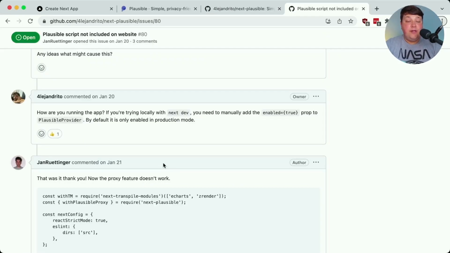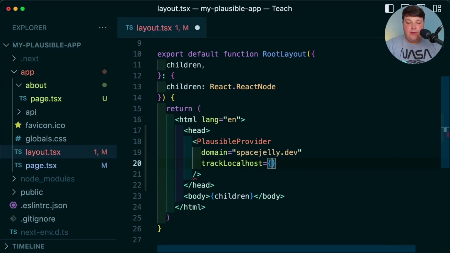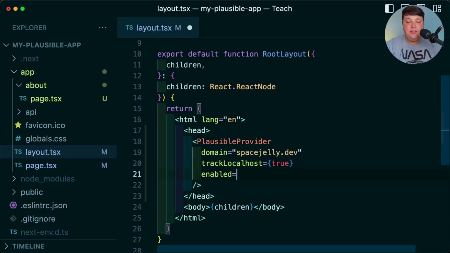Now, another key point is also using the enabled prop, because by default, it's only going to be enabled in production mode as a way to try to avoid having false data sent when you're developing it locally. So let's enable those two just so that we can test out how this is working. But just as a reminder, we want to make sure we turn those off, both the trackLocalhost and the enabled, when we're actually deploying this to production. So I'm going to set trackLocalhost to true and also enabled to true.